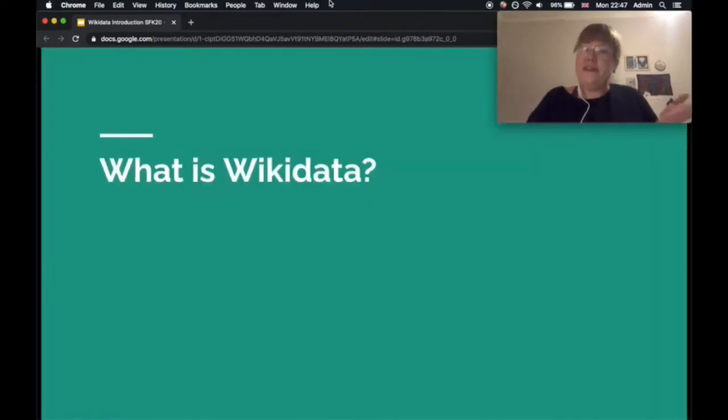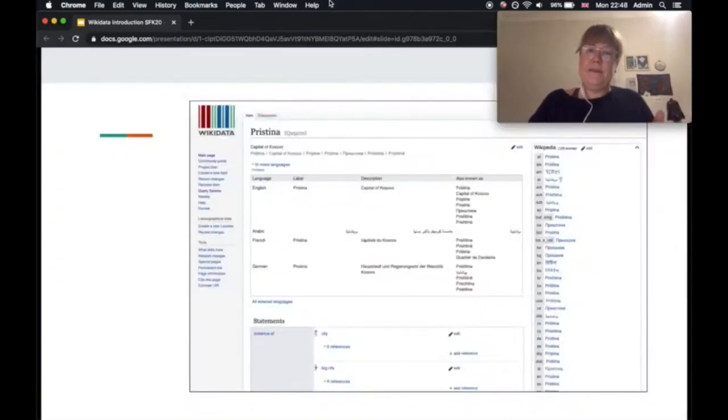So first of all, obviously, what is Wikidata? Wikidata is this concept to have concepts and items. So imagine how Wikipedia is readable by humans, to have something like a Wikipedia, but readable for machines. So we have Pristina here, for example. It's the online interface. We have labels and data points.